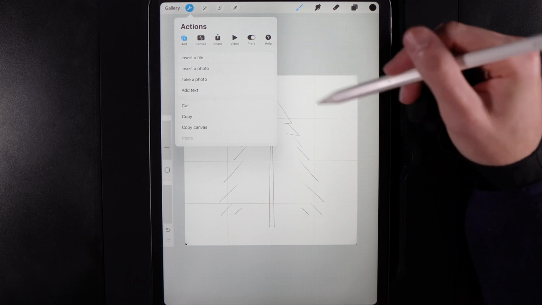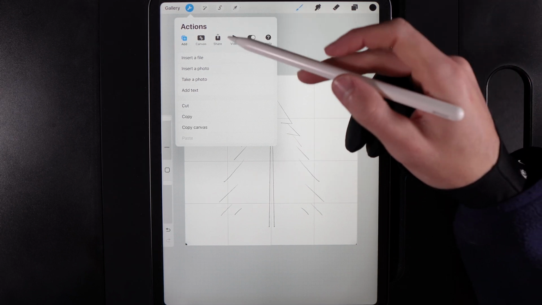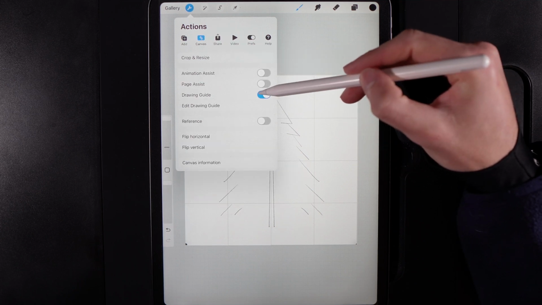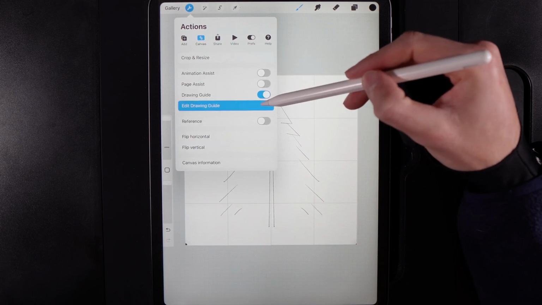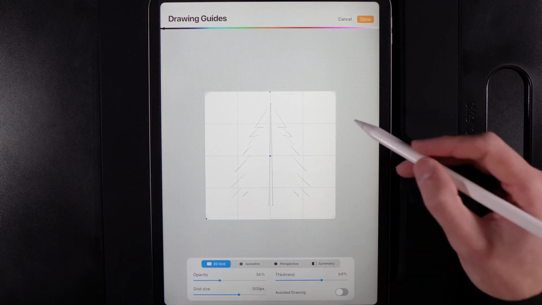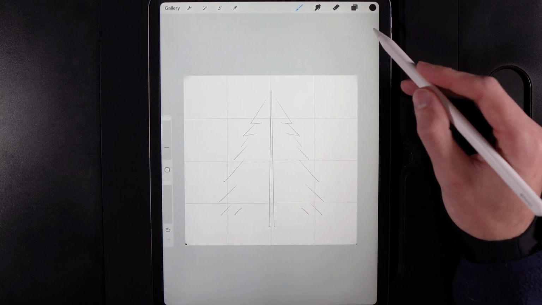The other thing I've done is added a 4x4 grid, and to do that you go to your actions, canvas, turn on the drawing guide, and then edit that drawing guide. Change the grid size down here to 1/4 of whatever your canvas size is. My canvas is 2000 by 2000, so my grid size should be 500. That gives me the 4x4 grid here.